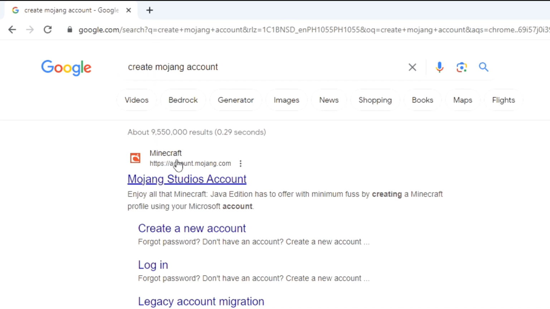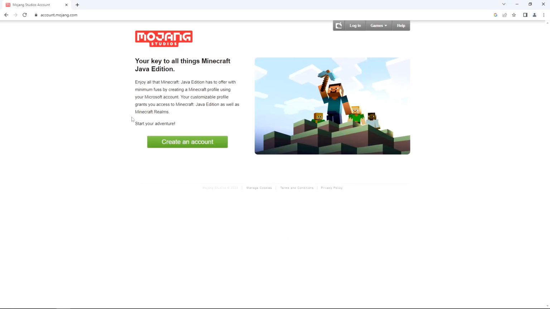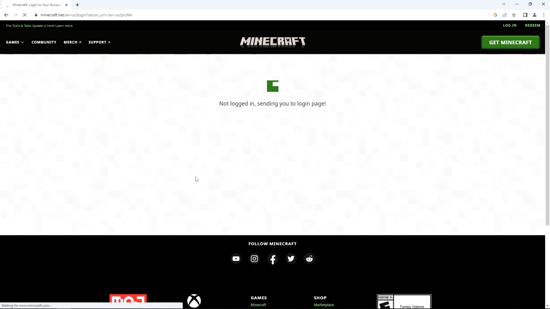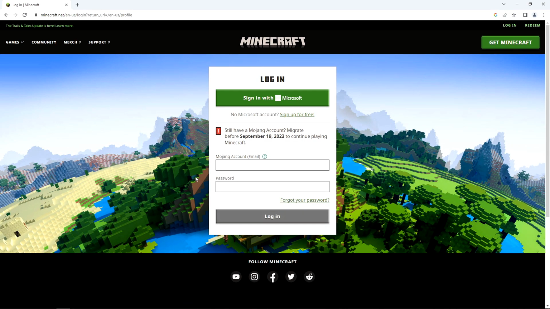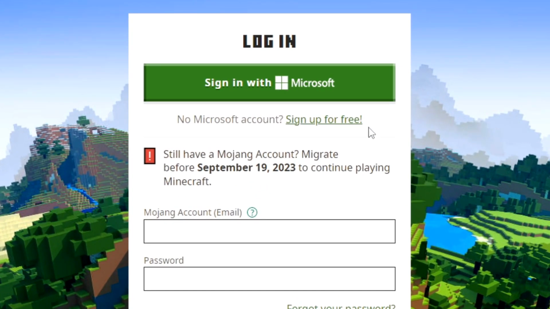Once you're here, you need to click the first link. Once you're here, just click create account. You will be redirected here to minecraft.net. Next thing you want to do is to click this sign up for free.